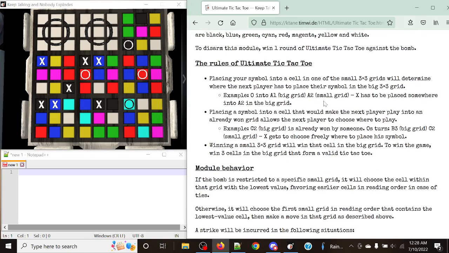And let me see if it actually says it somewhere in here. So the example is, if C2, the big grid, has already been won by someone, O's turn, B3 big grid, X gets to choose freely where to place his piece. So now we're actually going to be able to freely choose where we place our piece here. So this is going to be what we're going to be able to do here. So now what we can do is go top right here.